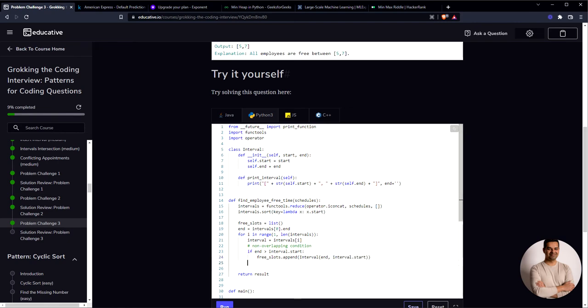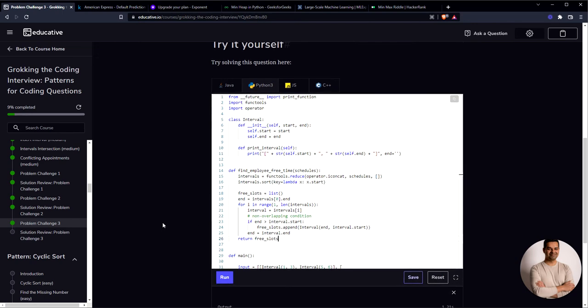So the free slot will be the end of the first interval and the start of the second interval. And once I have this, I want to again go ahead and increment the end to the end of the next interval. So essentially, so that I can continue looping and comparing a pair of intervals as I maneuver through that list. And this should provide me the free slots I'm looking for here.